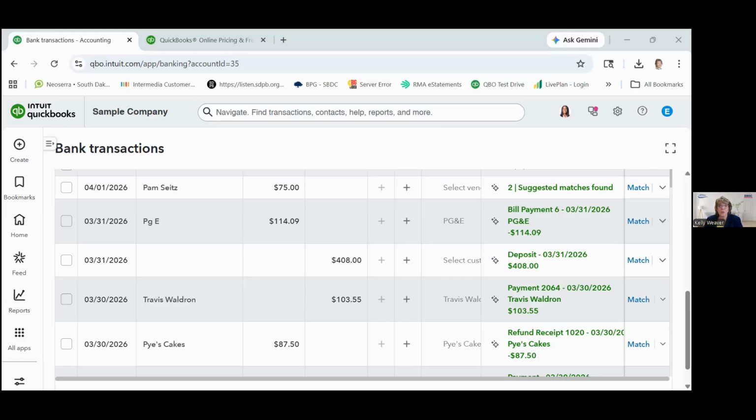If you have incurred an expense but haven't paid for it yet, like you have a vendor who invoiced you and they're giving you 30 days to pay, then you would want to enter it as a bill. And we'll talk about how to do that in a few minutes.